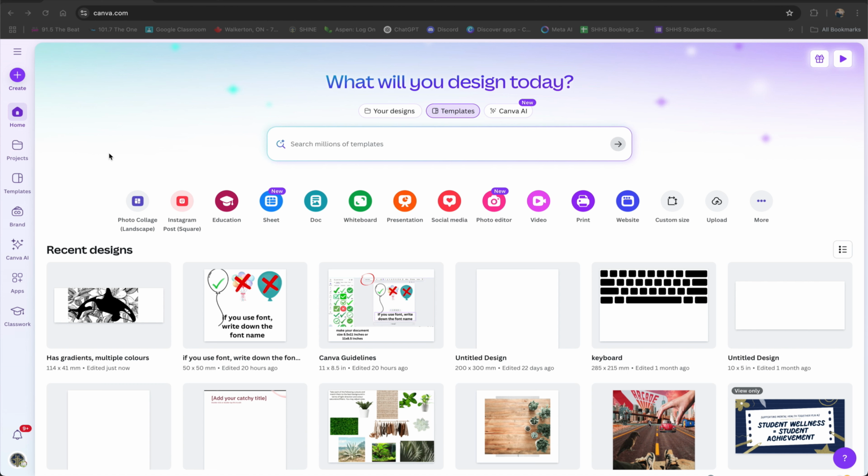Use the laser engraver. I'm going to show you how to design so that you can use the laser engraver. Now, you need to do this in Canva because you need to use images that are called vector images, and I'll explain more about that in a second.